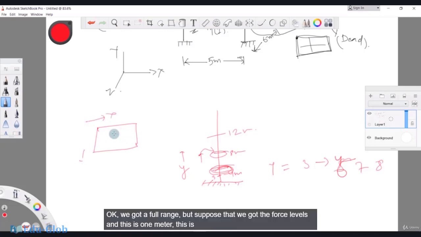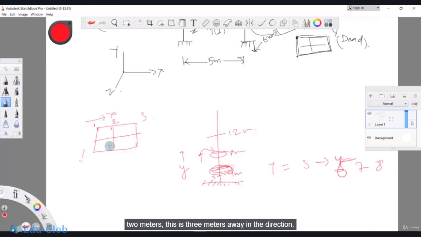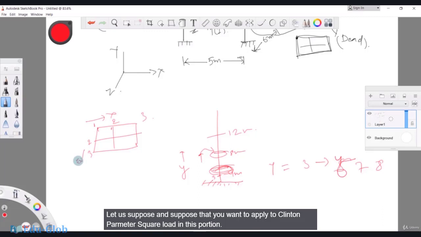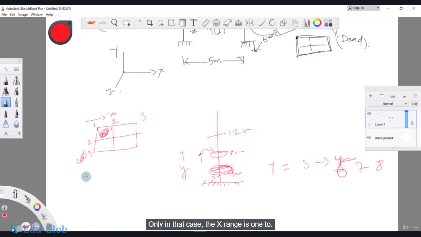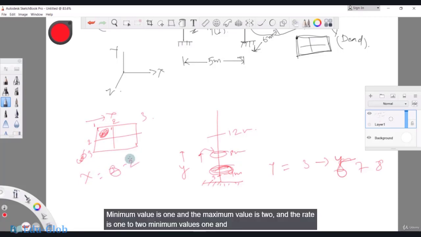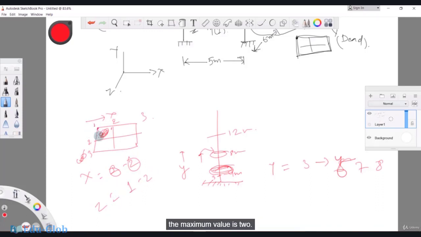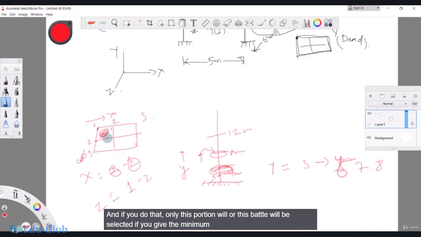Okay, we got a full X range, but suppose that we got 4 slabs and this is 1 meter, this is 2 meters, this is 3 meters. Okay. In the Z direction, this is 1, this is 2, and this is 3. Let us just suppose. And suppose that you want to apply 2 kilonewton per meter square load in this portion only. In that case, the X range minimum value is 1 and the maximum value is 2, and the Z range is 1 to 2, minimum value is 1 and the maximum value is 2. And if you do that, only this panel will be selected.